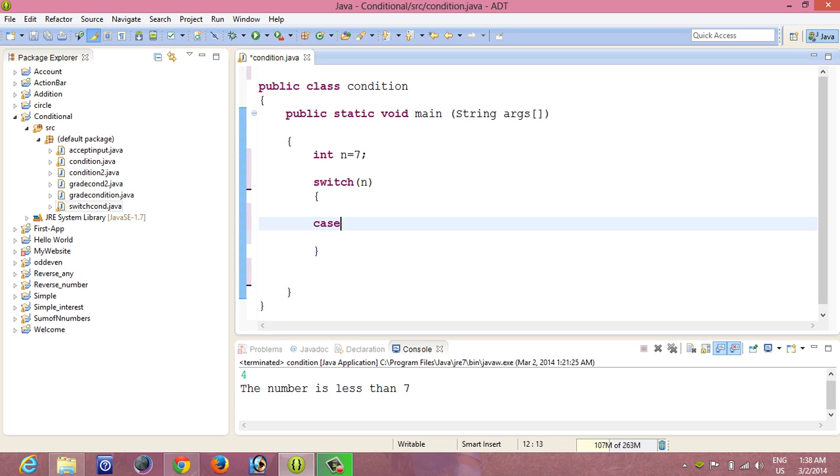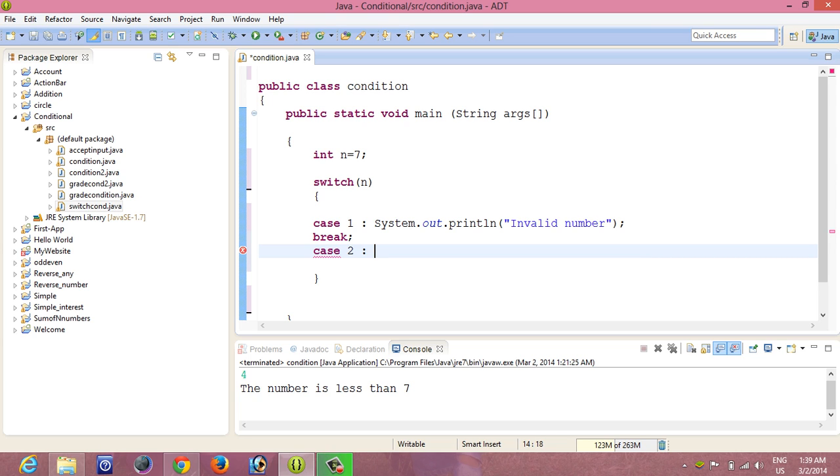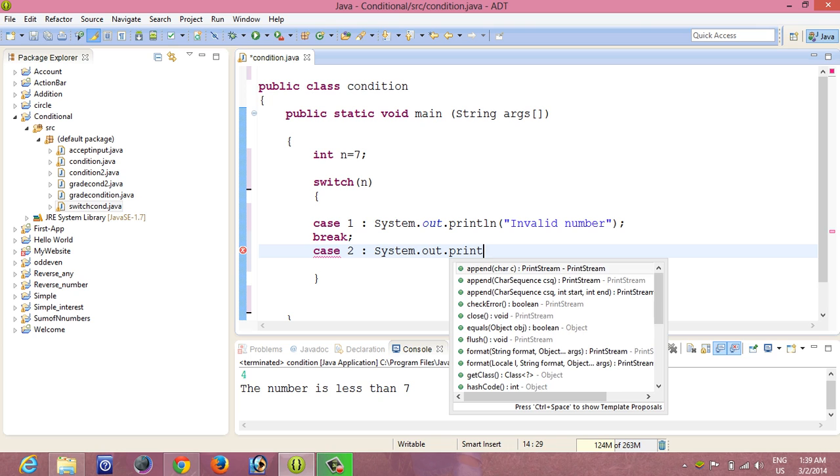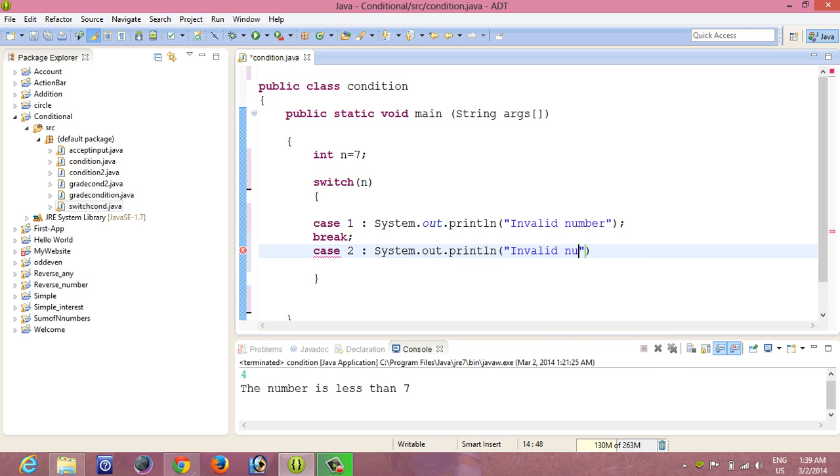Let's say we will write case 1, system dot out dot println, invalid number. Then we have to always do a break, break is necessary. Next one is case 2, system dot out dot println, invalid number. Then we should put break.